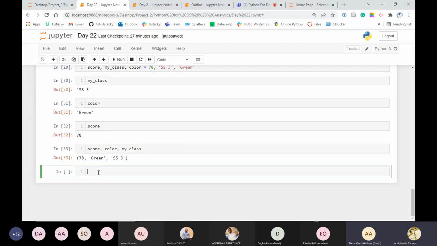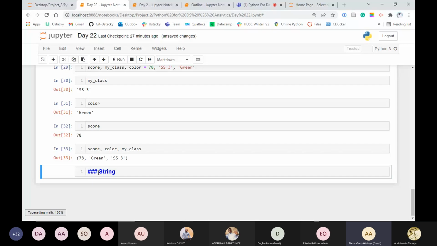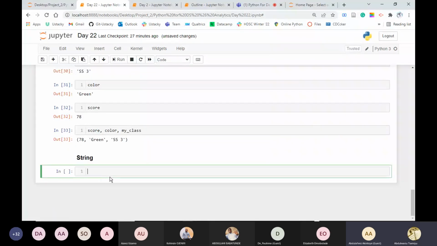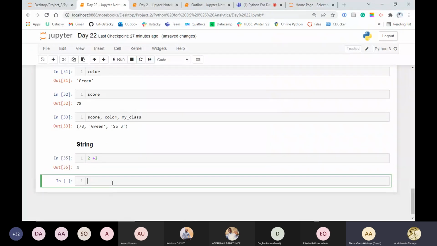String. There are some operations we can carry out on strings as well. We can carry out addition operation on strings, but the only difference is the strings will be concatenated together. We call it concatenation in Python. Instead of having 2 plus 2, it will be concatenated together. For example, I have 2 plus 2. These are integer values. I'm going to get 4.